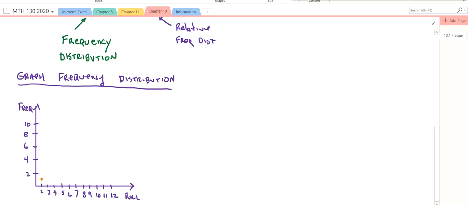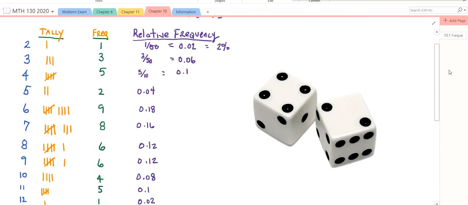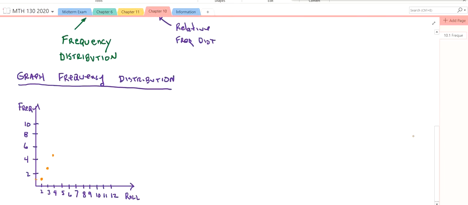So I rolled 2 once, so that's 1 here. I rolled 3, I think 3 times. I'm going to try to do this from memory. 4, I think I rolled 5 times. So let's take a peek. 1, 3, 5. Yeah, there we go. I rolled 5 2 times. I rolled 6. The most, I think I rolled 6, 7 times.